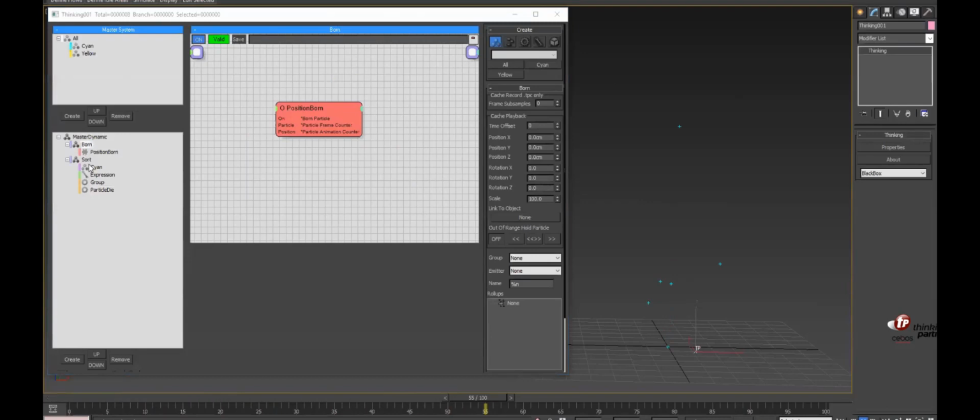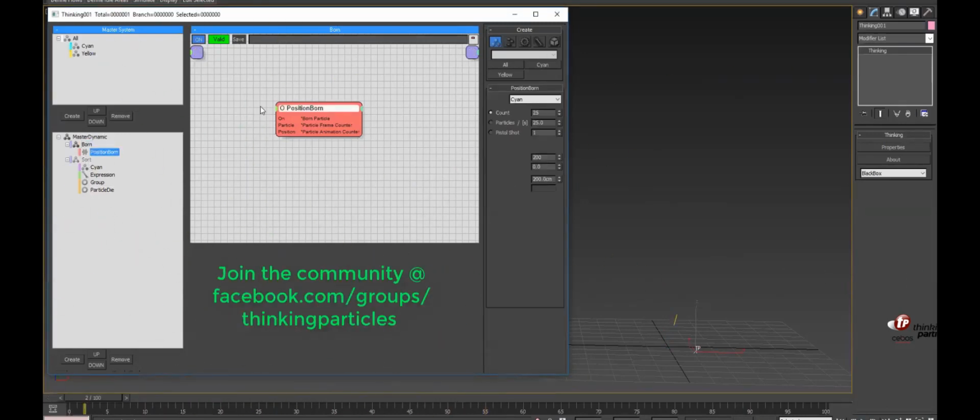I'm birthing particles with very high speeds. Actually, some of them are very fast. Some of them are relatively slow. Hopefully you can see the particles there. And what I'm doing is I'm creating a dynamic set. I just called it sort.